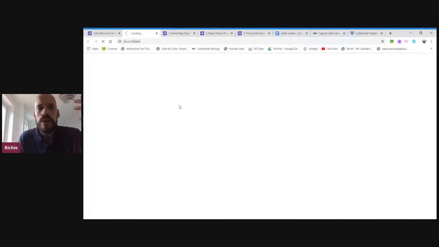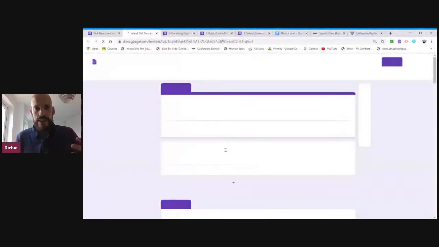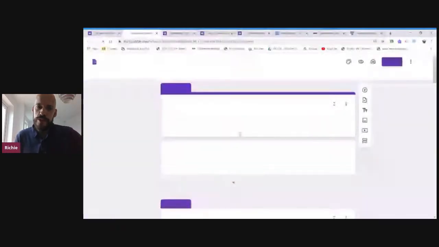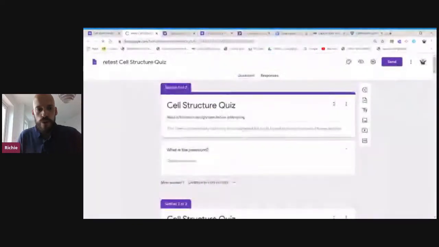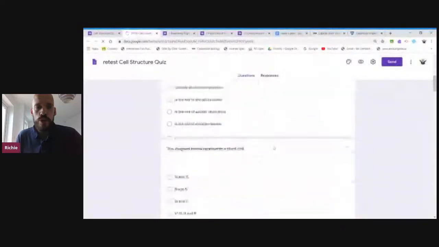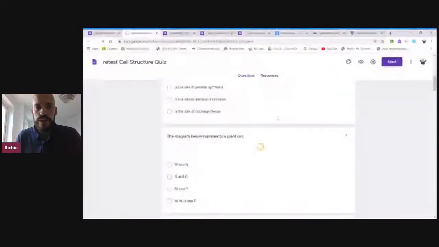Okay, that creates a brand new form. It's the same as before, but there's no point retesting your pupils on the stuff that they've already done well at. So you could go through, and this won't alter your previous test at all. We've created a brand new one here, and that's why there's no responses at the top.